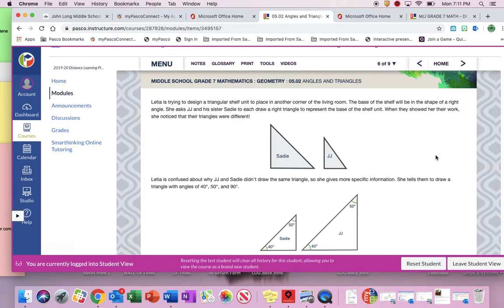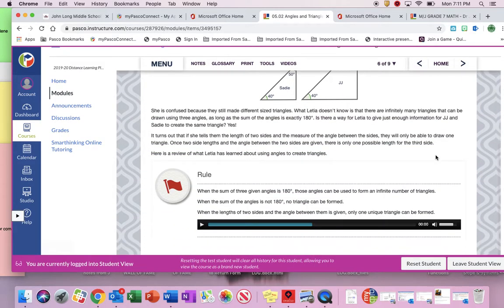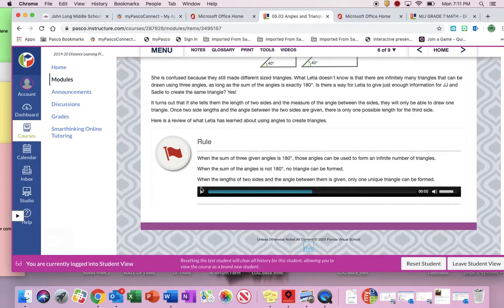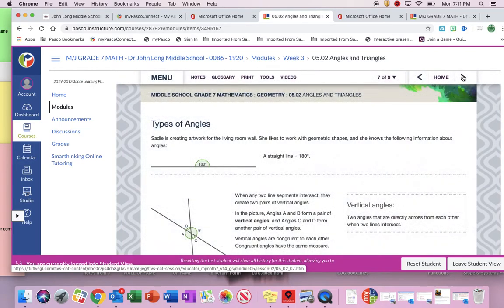Then we have page 6, and you are reading about the triangular shape, and you can also have these rules read to you. When the sum of 3 given angles is 180 degrees. Again, some of you are missing the quiz questions about this rule. So you need to make sure to look at page 6, example for a quiz question.